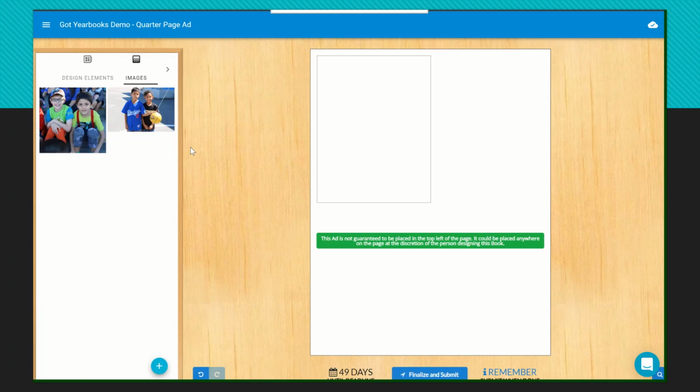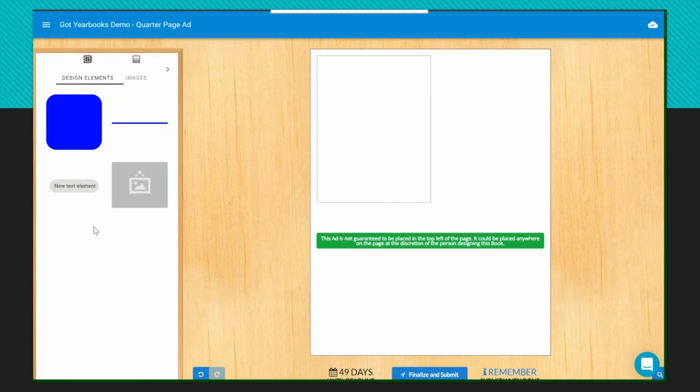Now that I have my images, I'm going to jump back into the design elements here. First things first, I want to add a background color to my dedication ad. If you don't add a background color, it would actually be transparent, and your dedication verbiage and the name may get lost, based upon the dedication backgrounds that your school has chosen for those specific pages. So I would definitely add a color to make your dedication ad stand out a little bit better.